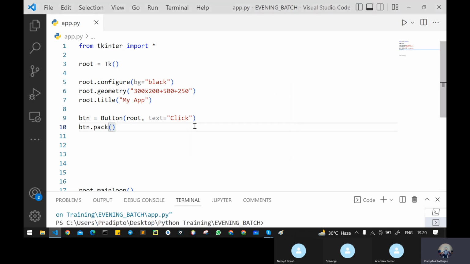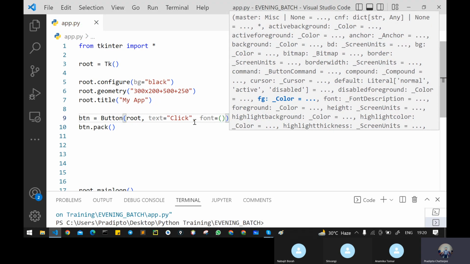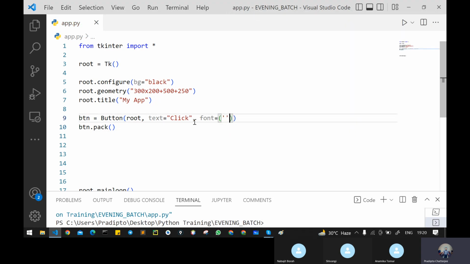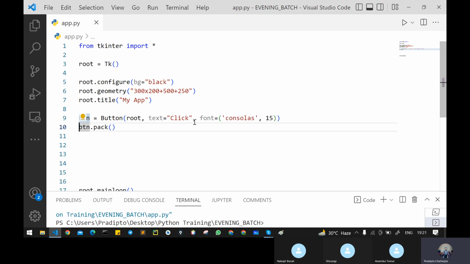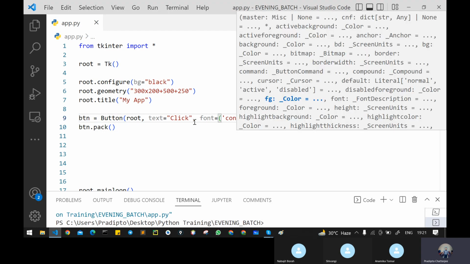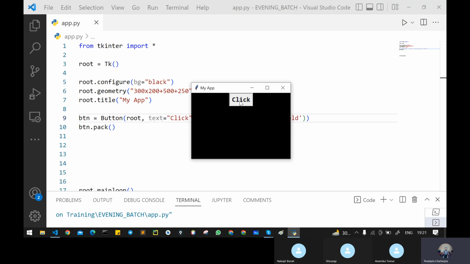I can change the font. So let's change the font quickly. I can set font equals to, and then I need to specify, let's say, the font family as Consolas. I guess you all know the Consolas font family. Then I can give a comma and specify the size, which is 15. Then I can specify the font property, let's say bold. So the font family is Consolas, the font size is 15, and the font property is bold. Now let's refresh this one and you can see this click button here.